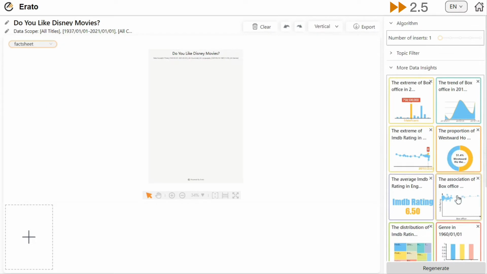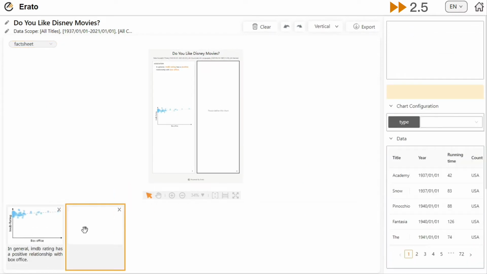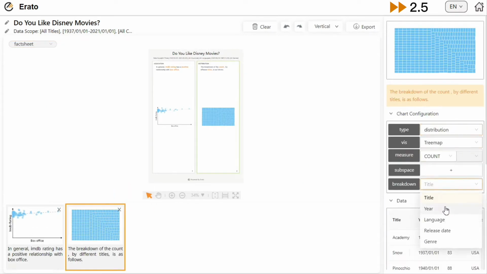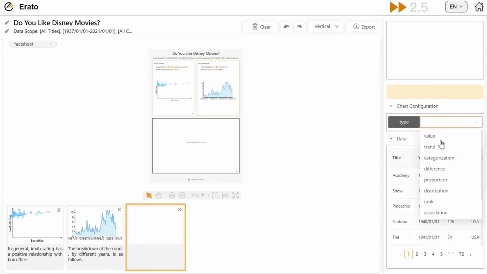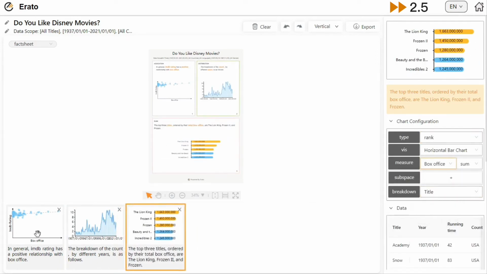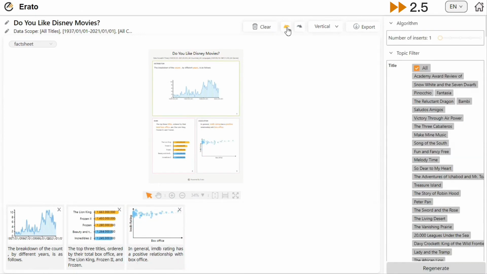We can add a fact by dragging a recommended fact from the right panel or by configuring an empty fact. Each fact can be edited freely and independently. We can also use the redo and undo functions to change our operations.